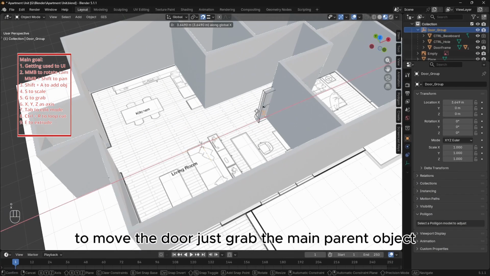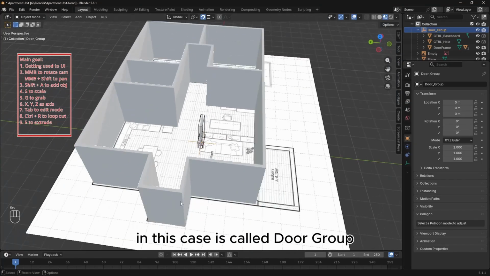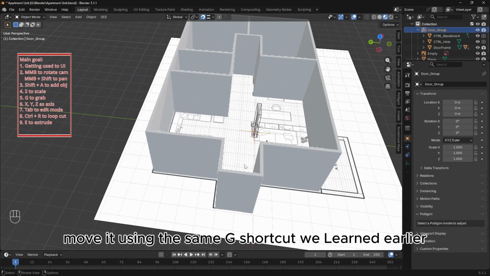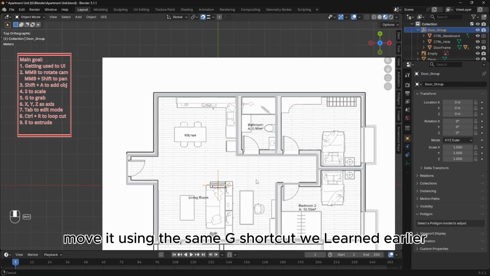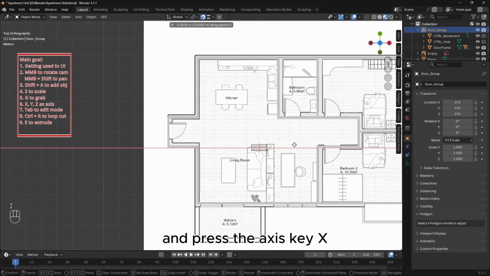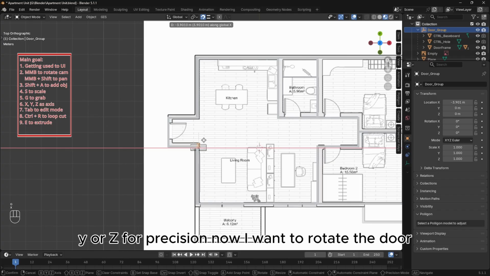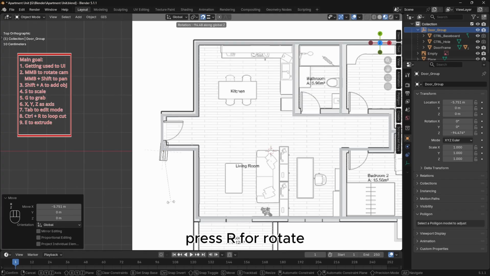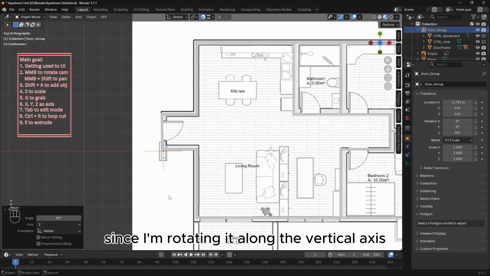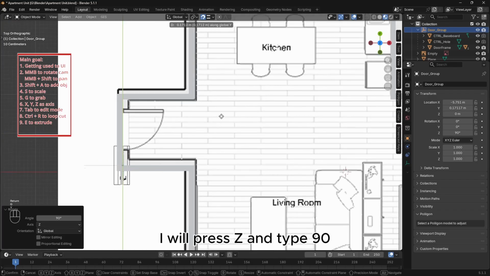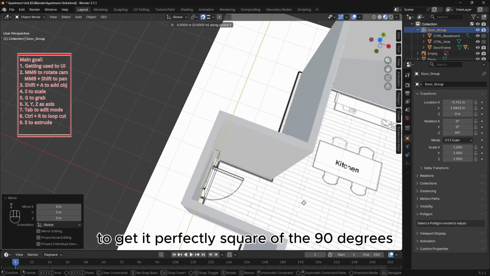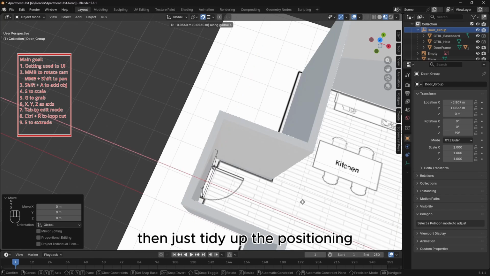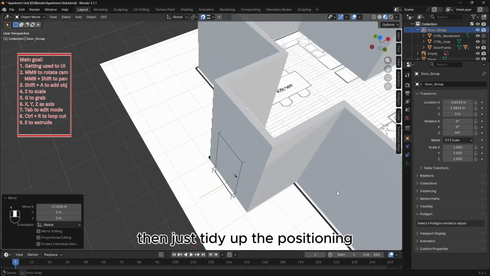To move the door, just grab the main parent object, in this case called door group. Move it using the same G shortcut we learned earlier, and press the axis key X, Y, or Z for precision. Now, I want to rotate the door. Press R for rotate. Since I'm rotating it along the vertical axis, I will press Z and type 90 to get it perfectly square at 90 degrees. Then, just tidy up the positioning.